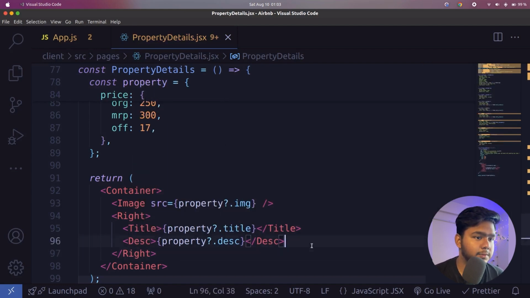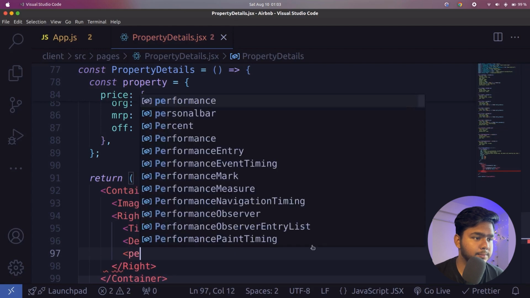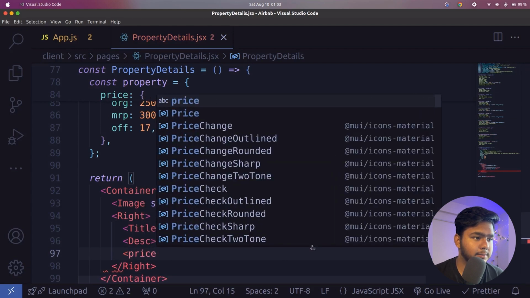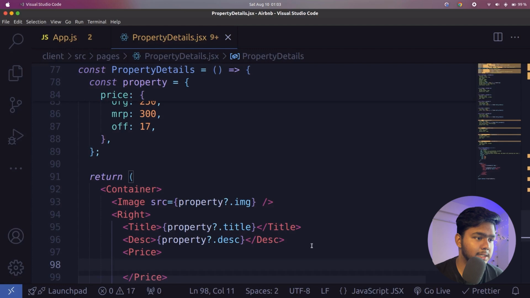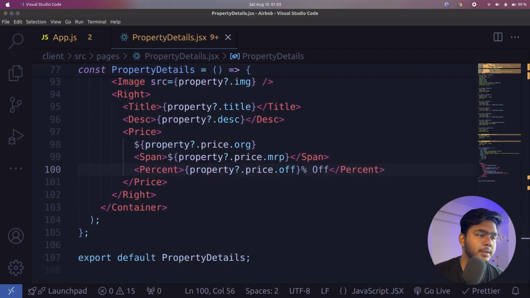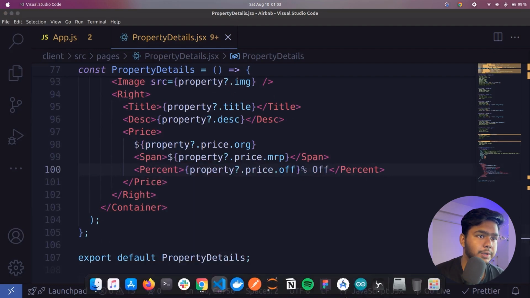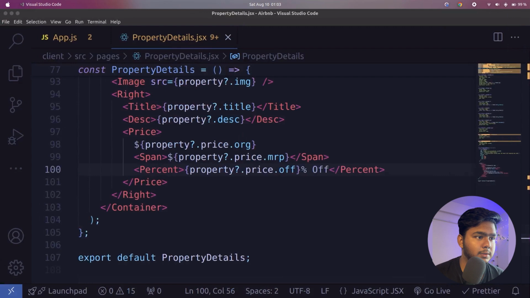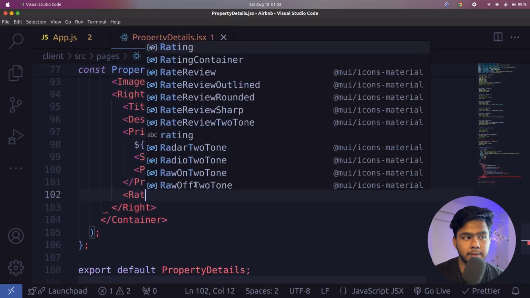Then we have rating. So price basically, and then rating will be there. For price, I will write the same thing that we have in our card, right? So I have just copy pasted that same thing. Then also we have our rating and location. So after price, just give the rating.